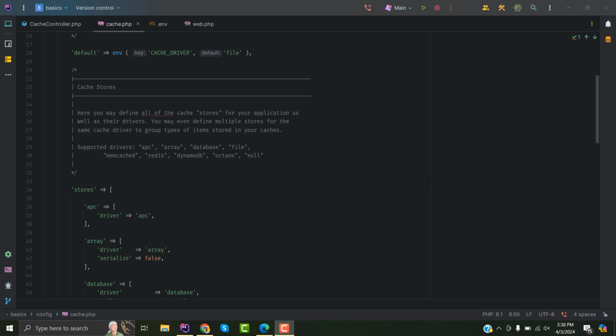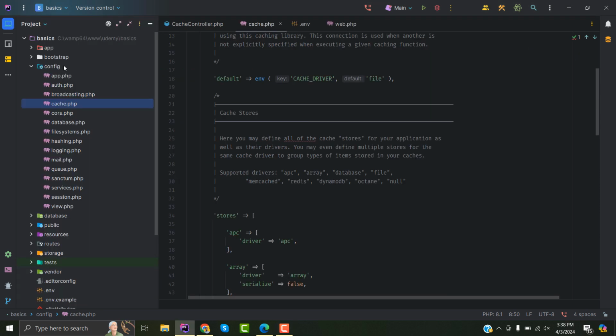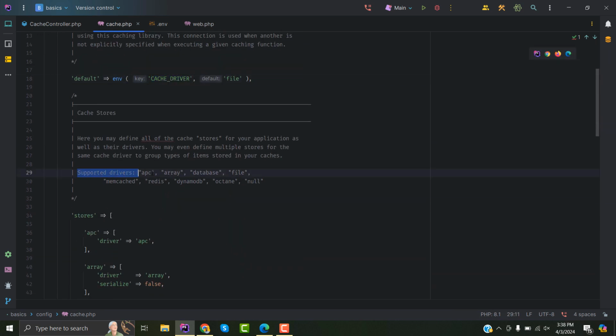Now let's talk about what drivers are available to us in the cache. So I am in the cache.php file, which is basically inside the config directory. By default, the driver that we are using is file, whereas you can see below the supported drivers are as follows. So you can use array, database, file, memcached, redis, dynamodb, octane, and null as well. By default Laravel comes with the file driver.